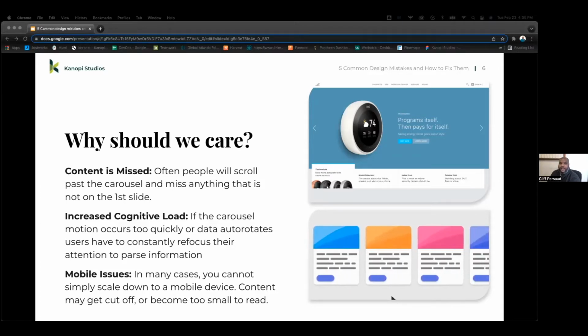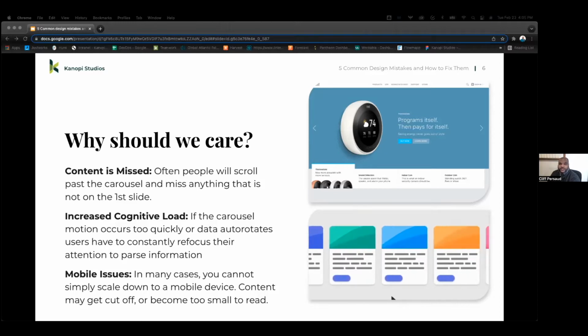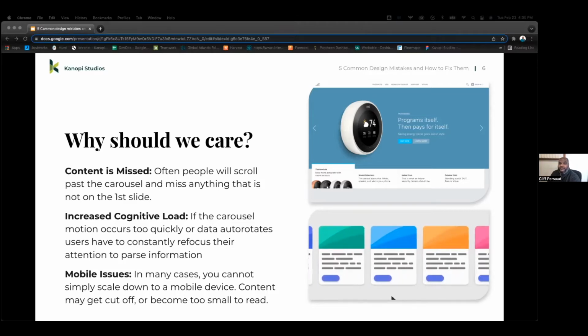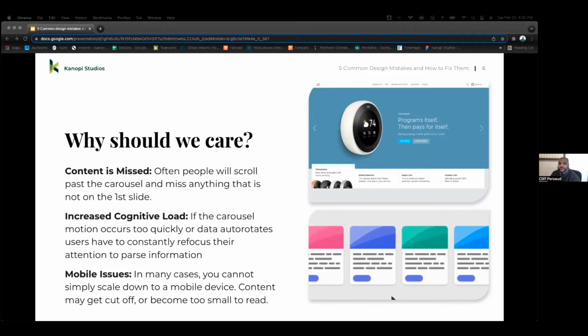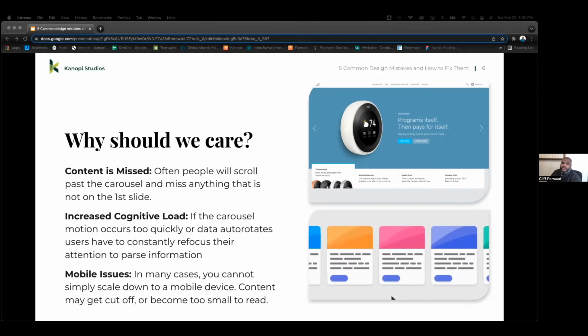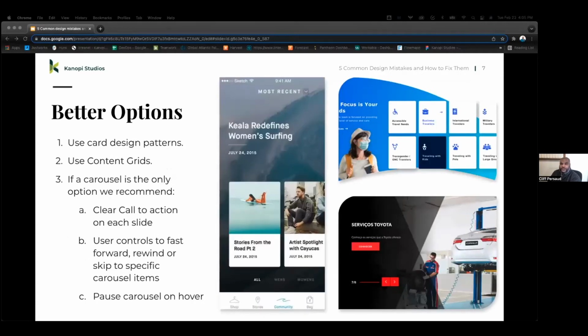So what you find is that users will miss content. There's an increased cognitive load on the user to actually access the information. And if they're accessing that information on a mobile device, that information sometimes will be too small or too inaccessible for them to actually read the content. So what is the solution to carousels? Well, there are several design patterns in use today in modern design that can reduce or remove the accessibility issues that carousels see.